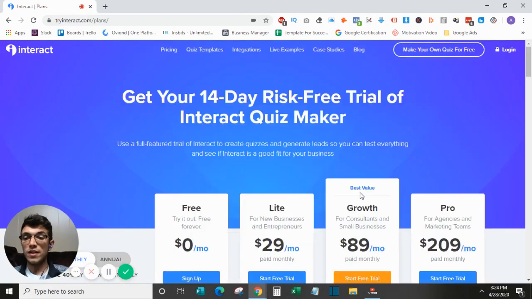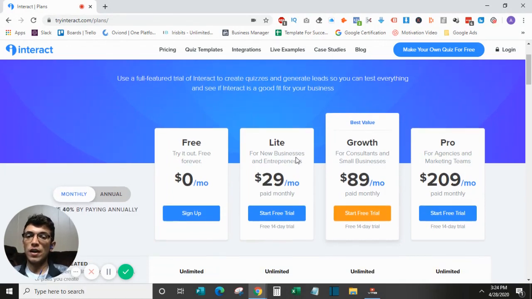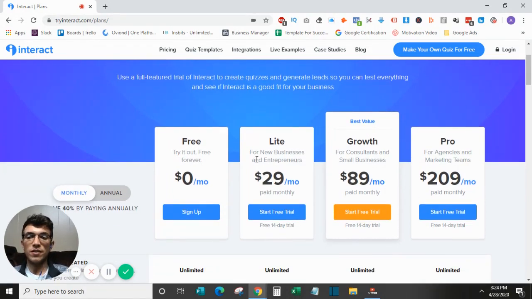In terms of pricing, Interact has several different pricing structures that they adhere to, both monthly and annually. As with most software, if you pay monthly, you will be paying a little bit more than if you were to pay an annual fee for that level of service. The first one being the free version, it is free forever and $0 a month, but it is very limited in what it can do.